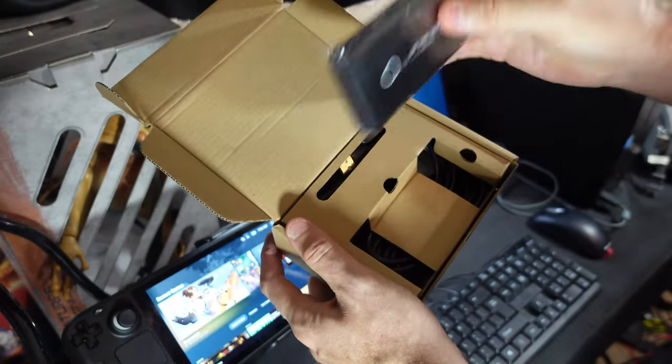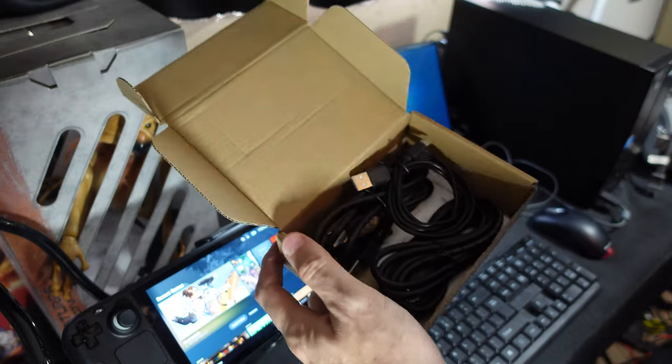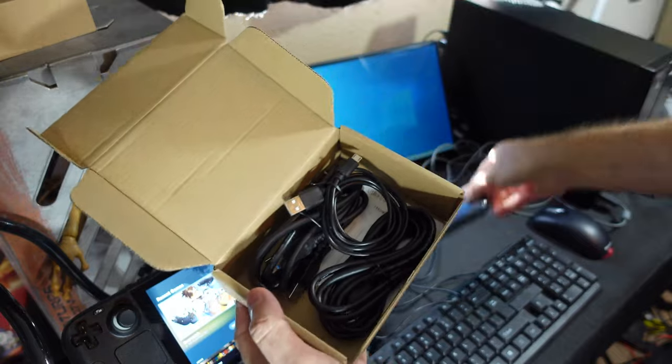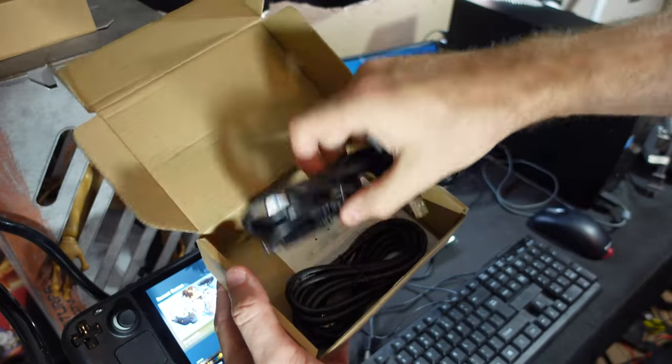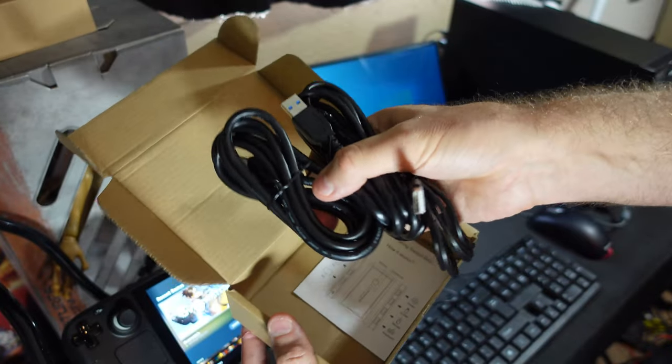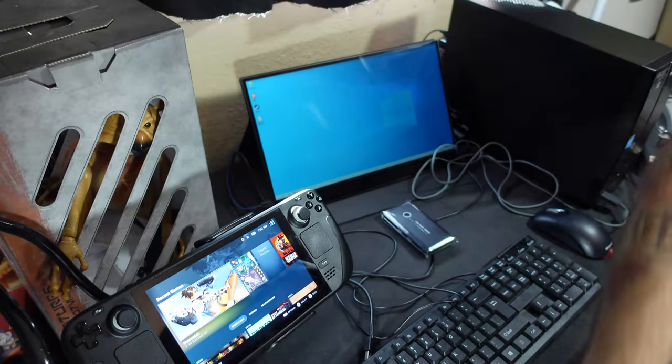So we get our little switch box. By the way, I've been using one of these forever. This is an extra one that I bought just to show off here. So you have the switch box itself, and you have, believe it or not, all the cables you actually need to get the job done, which is absolutely fantastic. You don't have to buy that stuff separately.